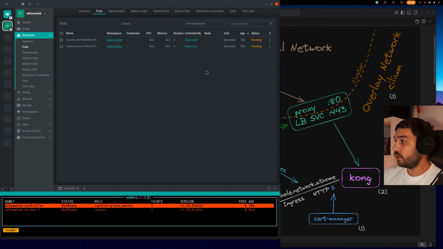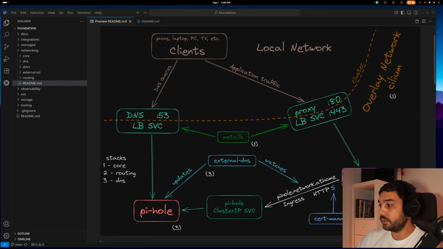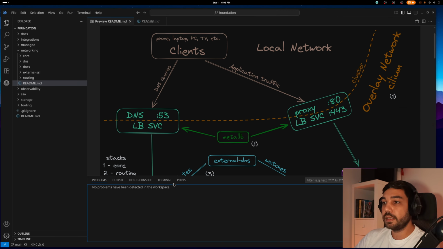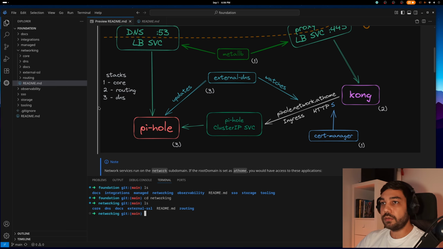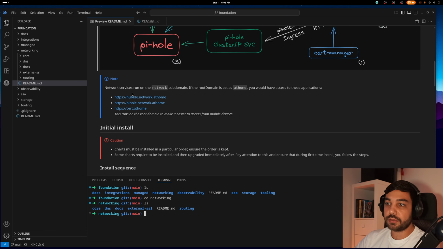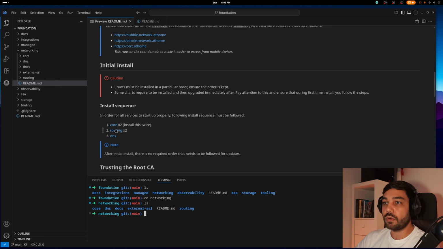So if we look at all of our pods here in the cluster, we can see that we just have the two basic ones which are pending because there's no network, right? The cluster is in not ready status. So let's just start installing stuff, and networking is the first thing, as I said. And this is split into 3 substacks, or 3 components. We have core, routing, and DNS.